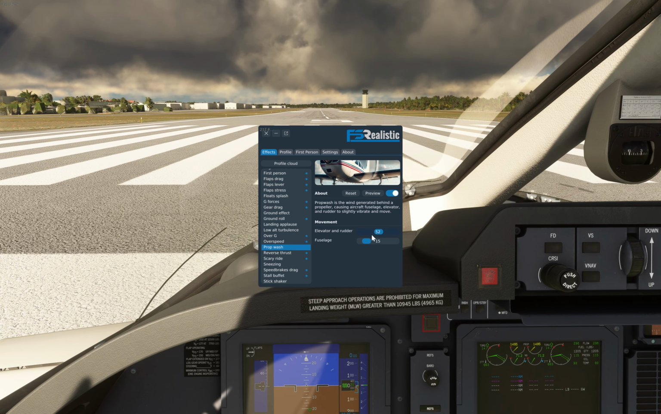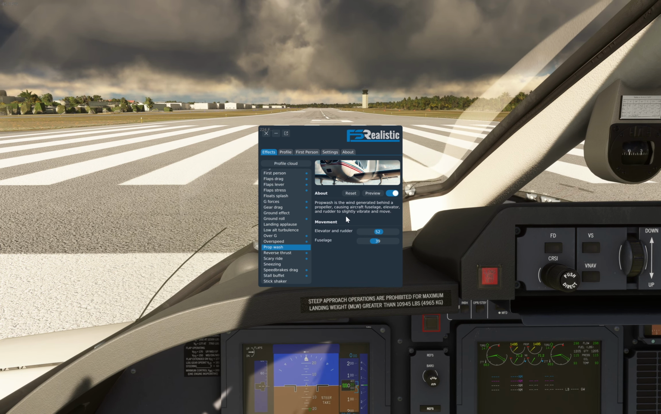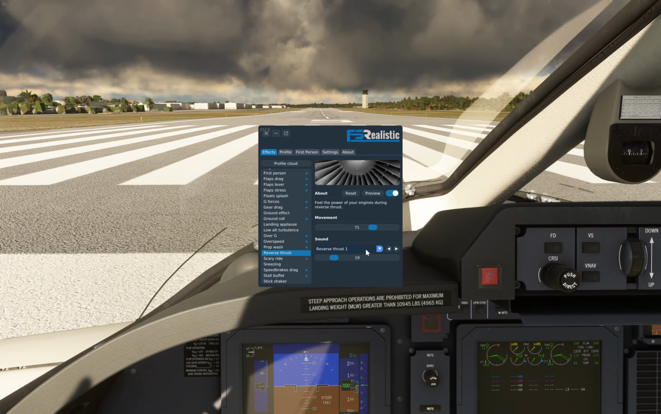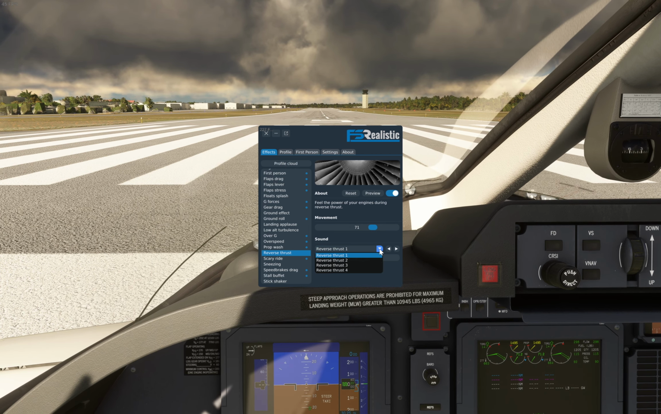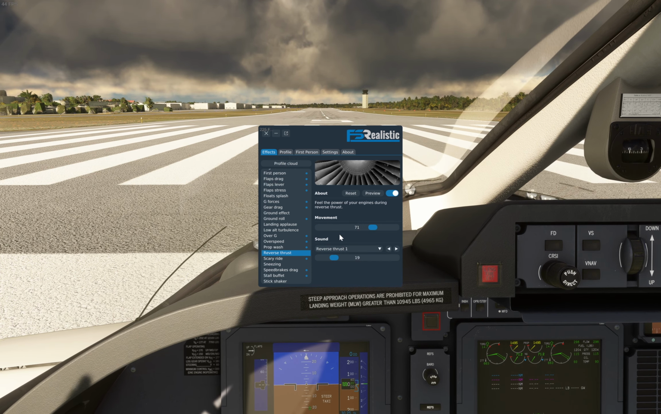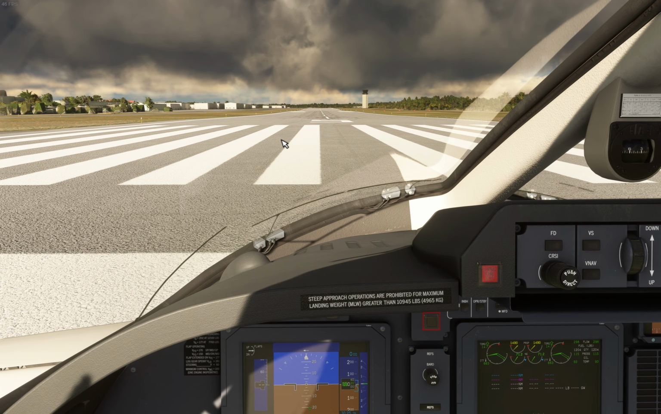You get some elevator and rudder flutter movements and vibrations. Reverse thrust, another very important one. Most jets use 2, 3, or 4. I use reverse 1, which is the turboprop sound. And let's take a listen to that as I go into reverse right now. Let's do that for a second.